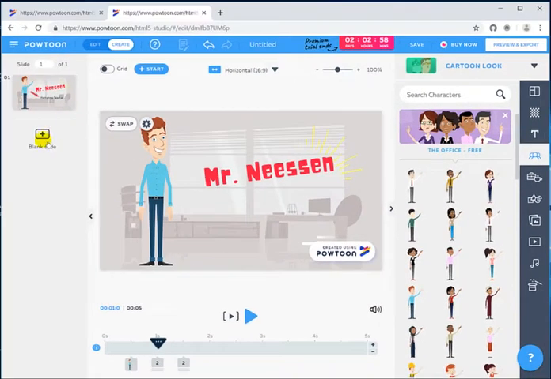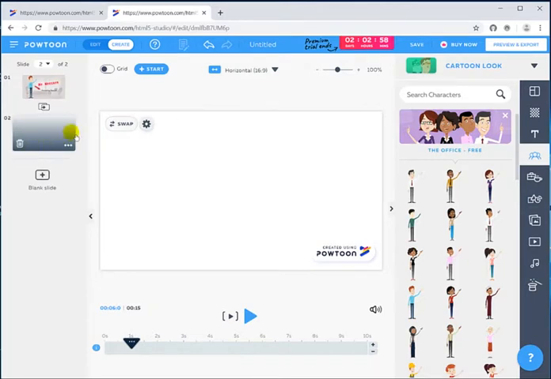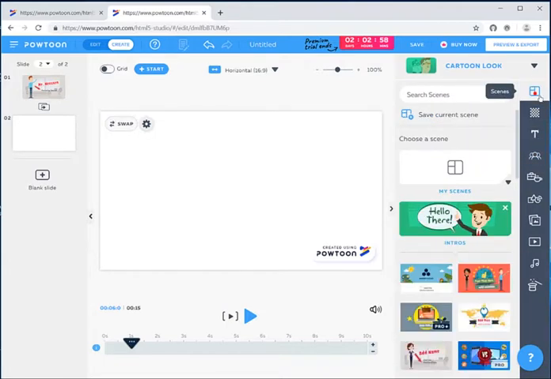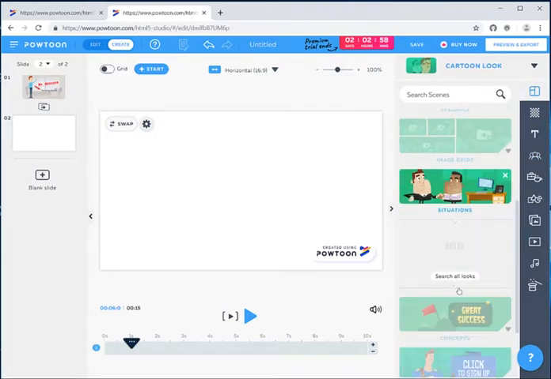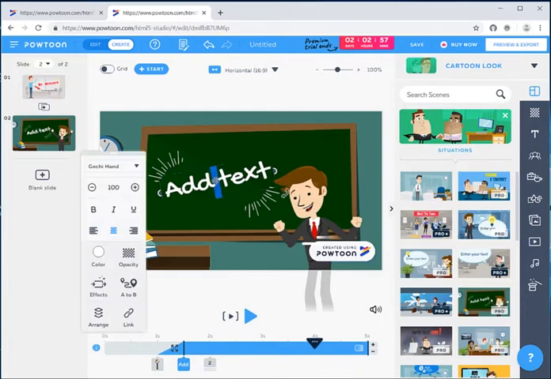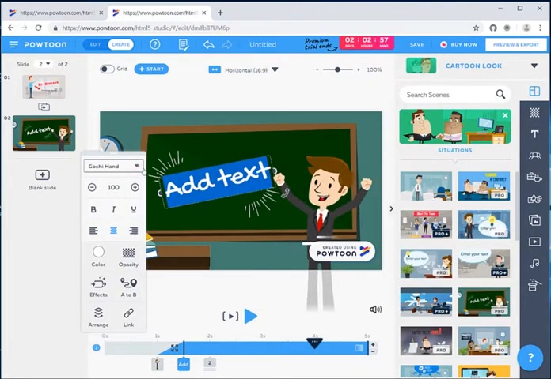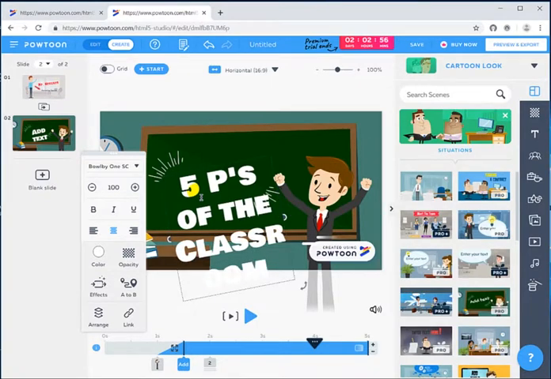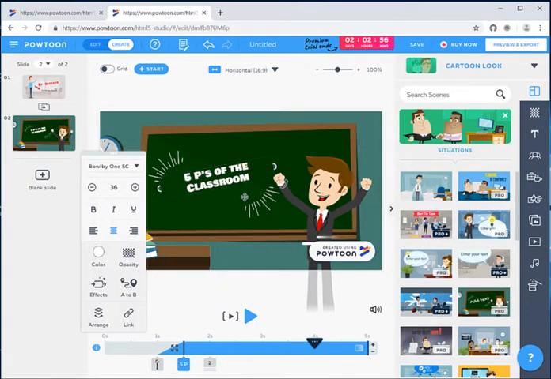Now I'm ready to create my next scene. So I'm going to click on blank slide, creates a second scene, and for this scene I'm going to go into my scene selection. I'm going to scroll down to situations. Now I'm going to select this one. It is part of the Pro account, but if you upgrade your account from free to Pro, then you can use this. I'm going to click on the text and actually double click on it. I'm going to change the font, the 5 P's of the classroom. And we're going to make that a little smaller.